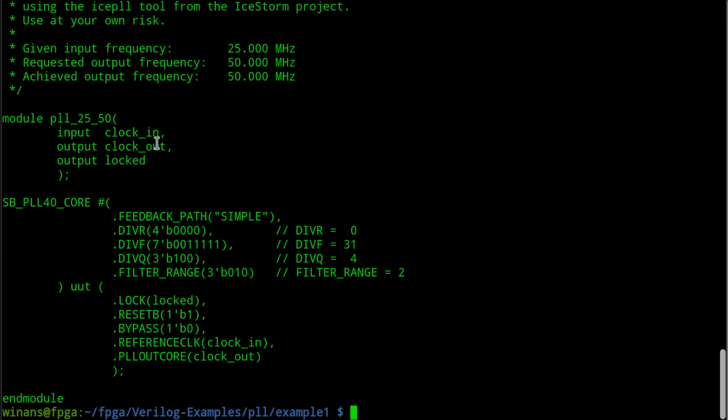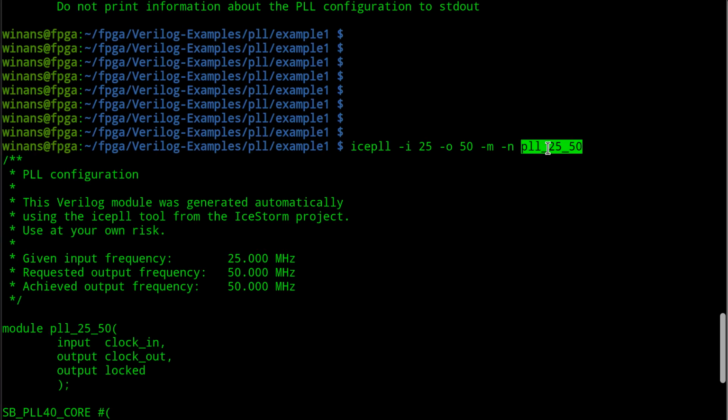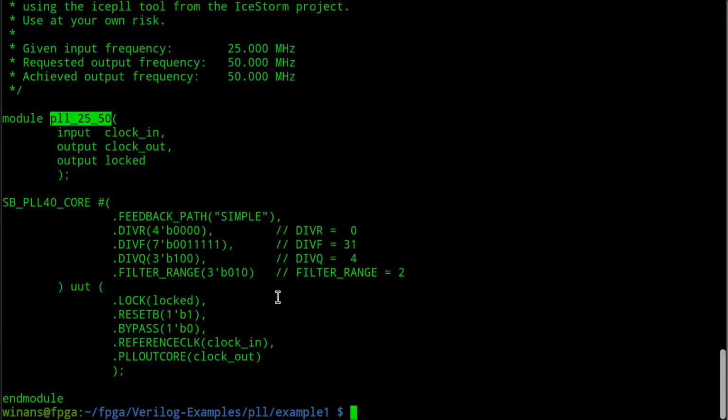So what does it do? I said, not only do I want to know what you can do, I want you to actually write the code for me and make a module. And you saw, I said, name it that. So that's where this comes from. It's going to generate a clock in, clock out, and a locked signal coming out of here. There's the PLL core that you saw in the documents we were just looking at. And then the blah, blah, blah, right?